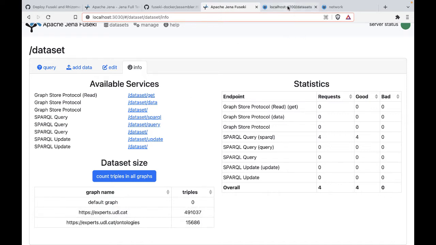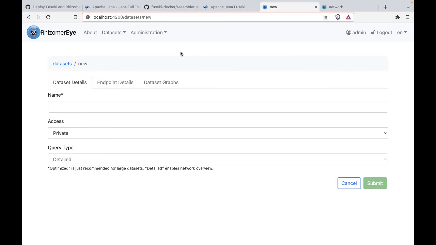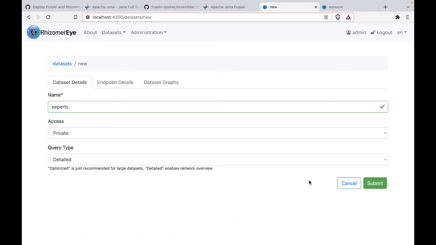Once we have the data available, we can create a new dataset through the Rhizomer frontend. In this case, the dataset will be called experts. We will keep it private, and we will use the detailed kind of exploration, so we get a more detailed overview of the dataset and also a more detailed faceted view of the information. This is the recommended approach unless we are exploring a really big dataset. In that case, the recommendation is to use the optimized version.